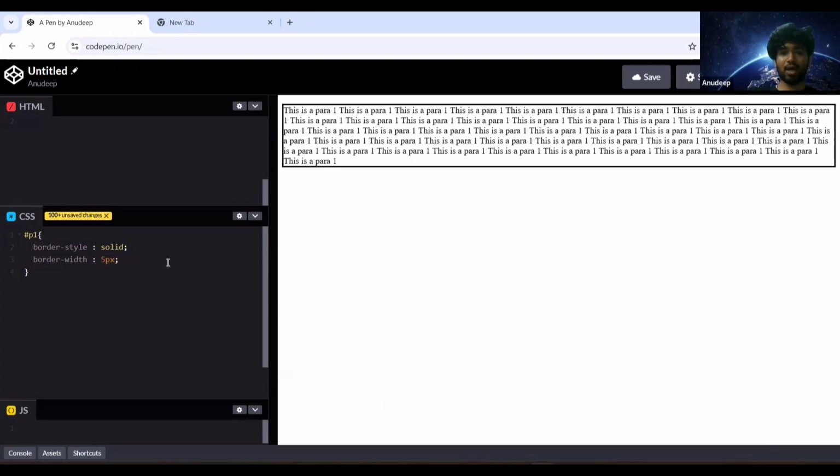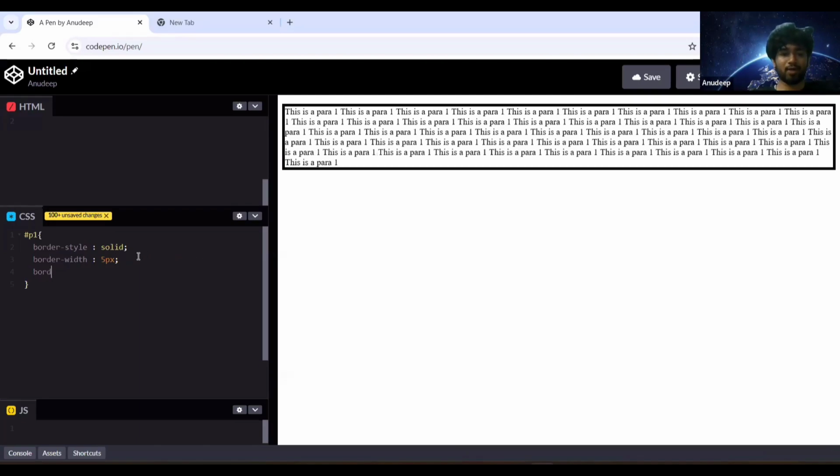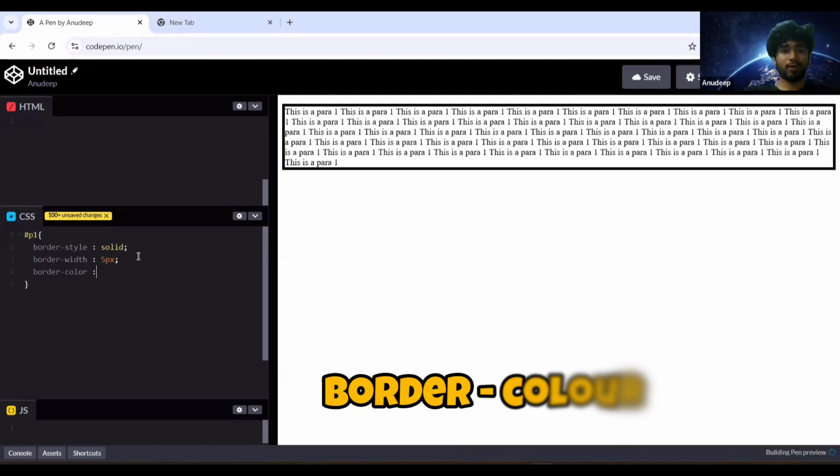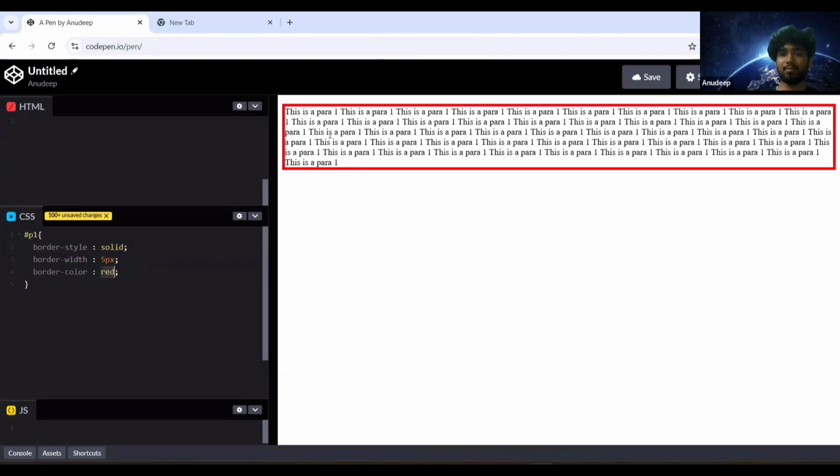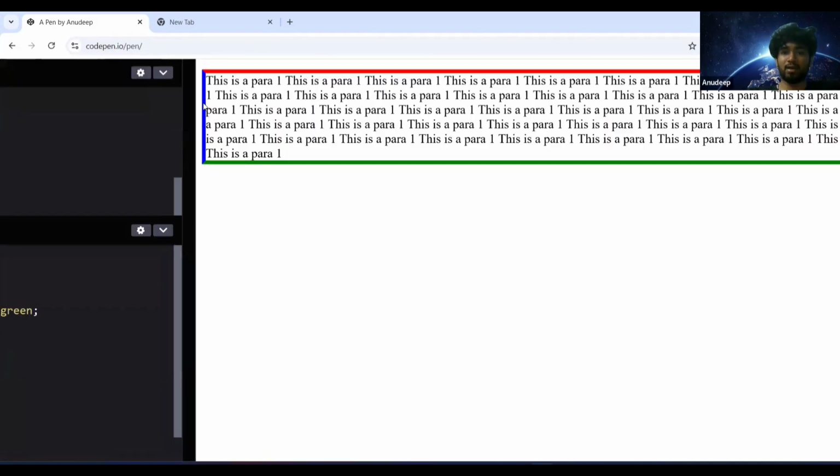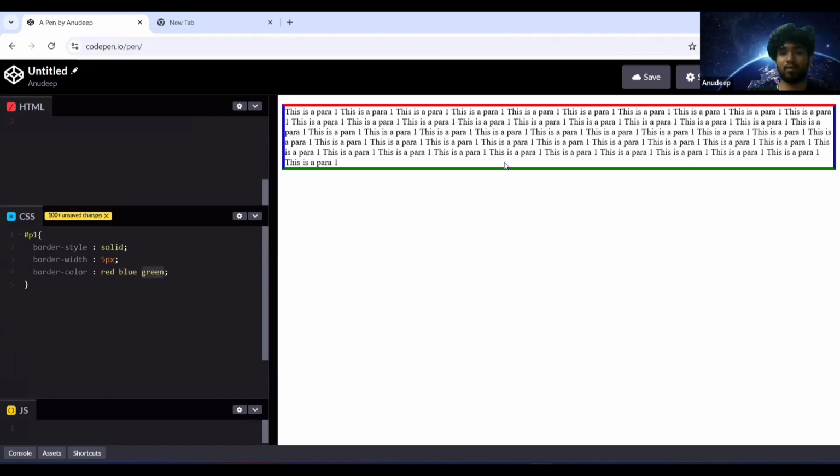If you want to have a border color, then you need a CSS property called border-color. If I give border-color red, I will get my border in red color. If I give red space blue, the first value gets applied at top and bottom, and the second value gets applied at left and right side. If I give three values, now what is going to happen? The first one gets applied at top, the second one gets applied at left side and right side, and the third value gets applied at the bottom. And then if I give four values, this will be applied clockwise.